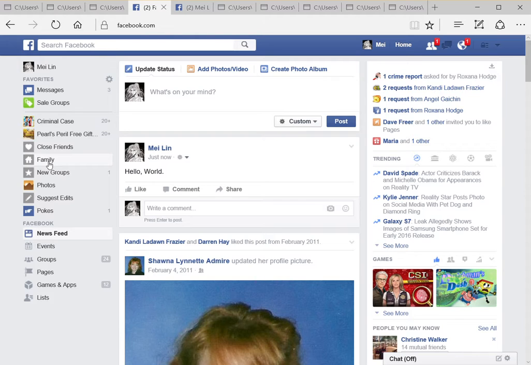The Facebook list is your personal categorization, your own personal address book within Facebook on your account. Nobody else sees what list they are on. All they know, if they bother to pay attention, is whether or not you posted to the world, to friends, or to a custom list. And I'll show you what that means.